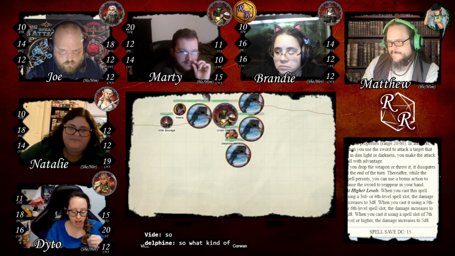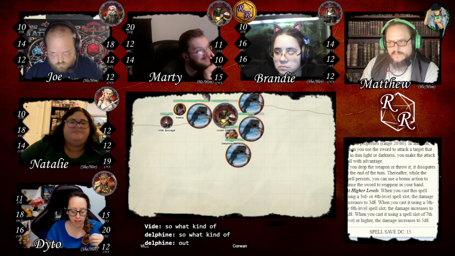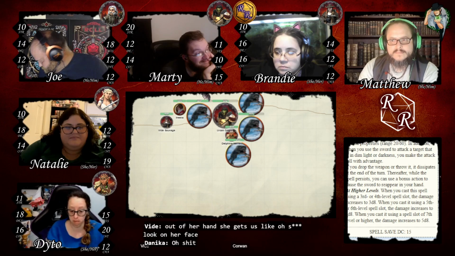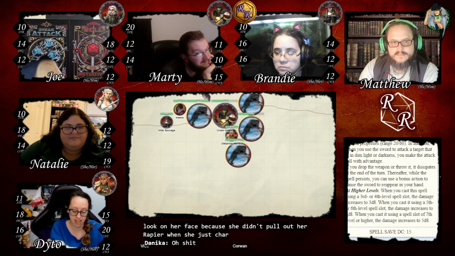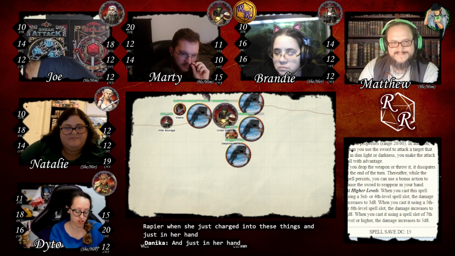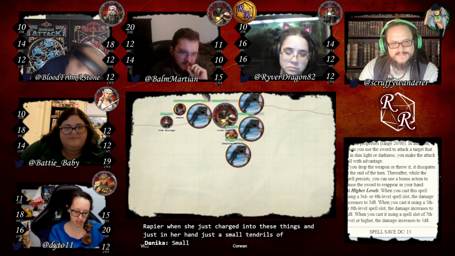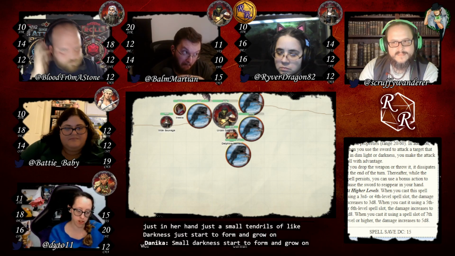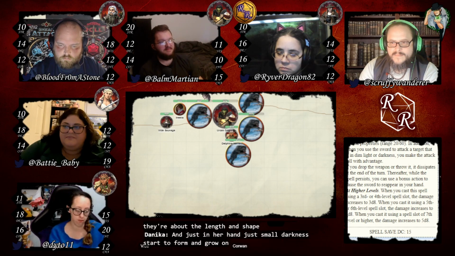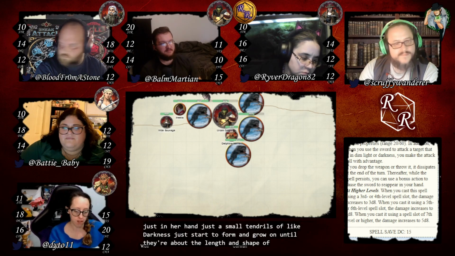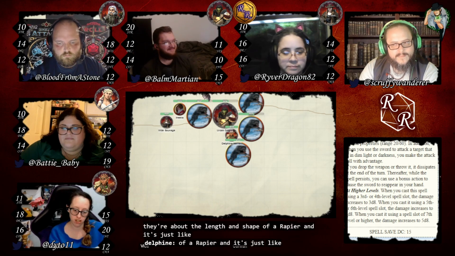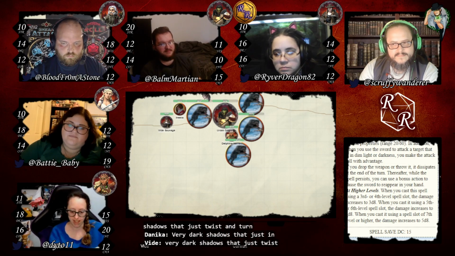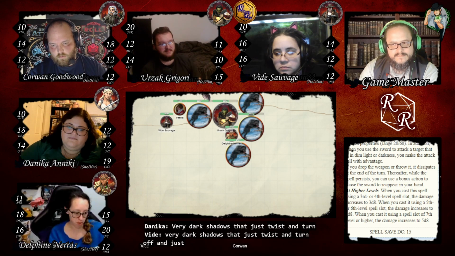Okay, so tell us a little bit about your Shadow Blade. So kind of, out of her hand, she gets this, like, oh shit look on her face because she didn't pull out her rapier when she just charged into these things. And just in her hand, small tendrils of darkness start to form and grow, until they're about the length and shape of a rapier. And it's just very dark shadows that twist and turn, in constant motion.